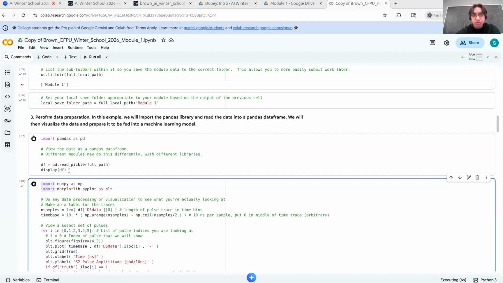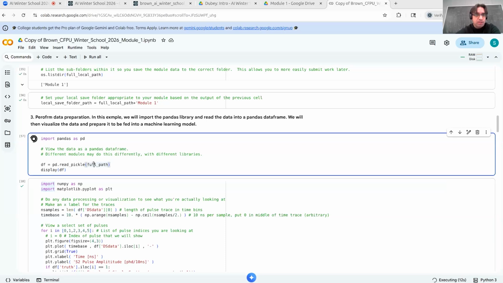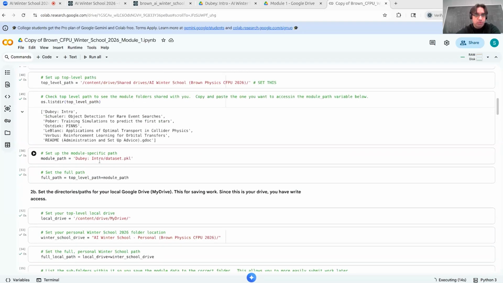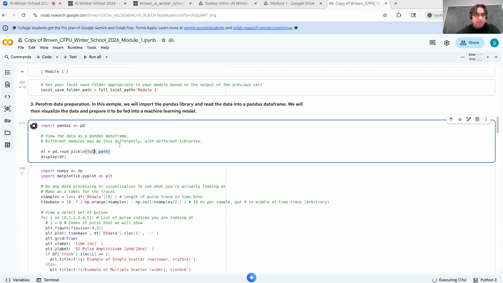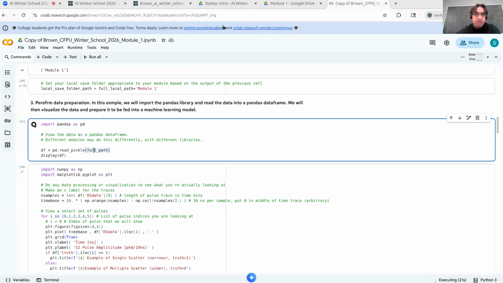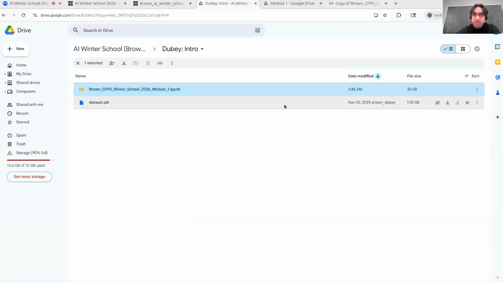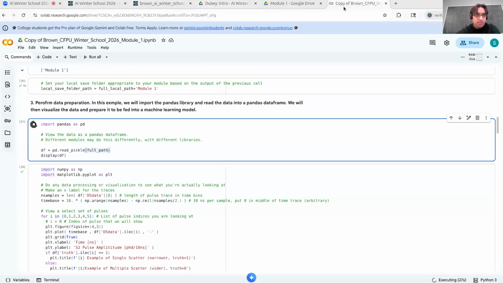So again, I'm running this as a student. So everything I do, you should be able to do. So this full path, it links to the shared drive. And it may take a minute because the data file size is a little more than 1 gig. So hopefully this works. It was working last night.